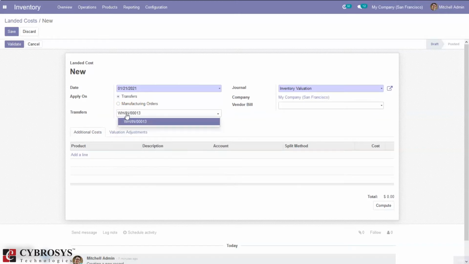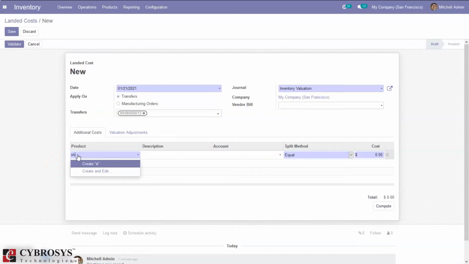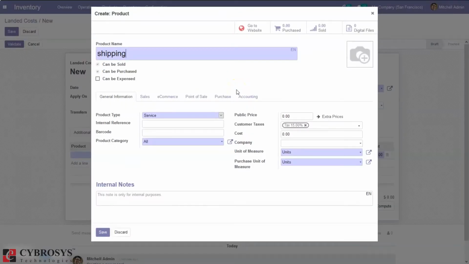Here when I paste my reference, you can see that we can select the transfer. And you can also select the vendor bill here, so it will be applied to that. Now we can select landed cost, that is, add the additional cost here. So let me create a new additional cost, shipping. We click create and edit. Okay, there we can see the product. So I'm setting product type as service, because we're creating an additional cost, so its product type must be service. And here we can set a public price.